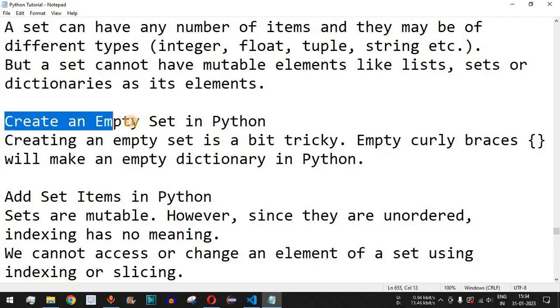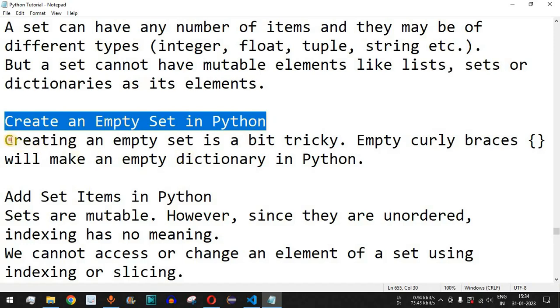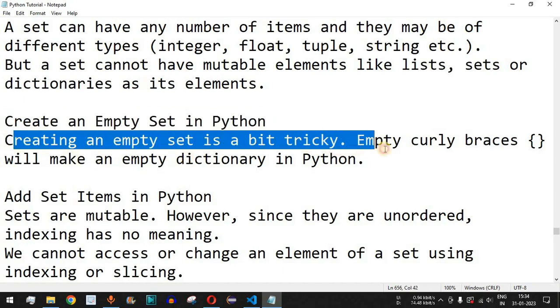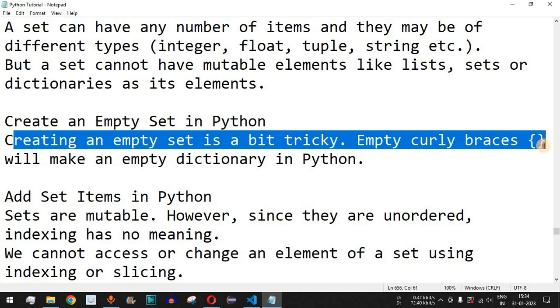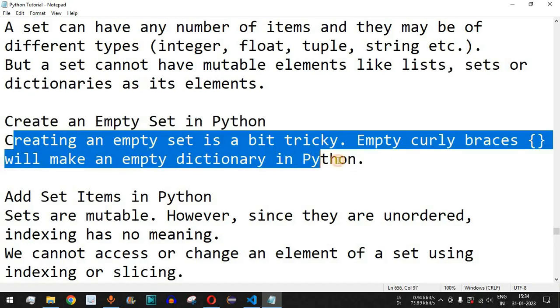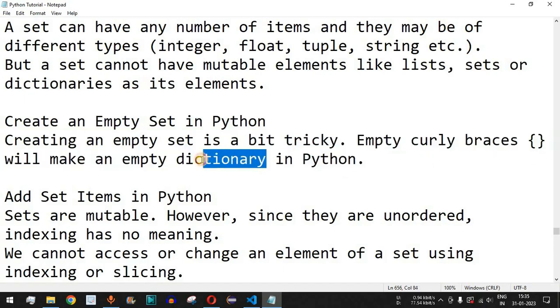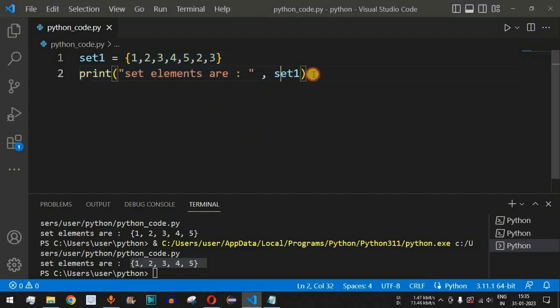Now guys, how do we create an empty set in Python? Basically, creating an empty set is a bit tricky. If we use empty curly braces, then it will make an empty dictionary in Python. Basically, when we create a dictionary, we again use the curly braces. So let us check this with the help of an example now over here.